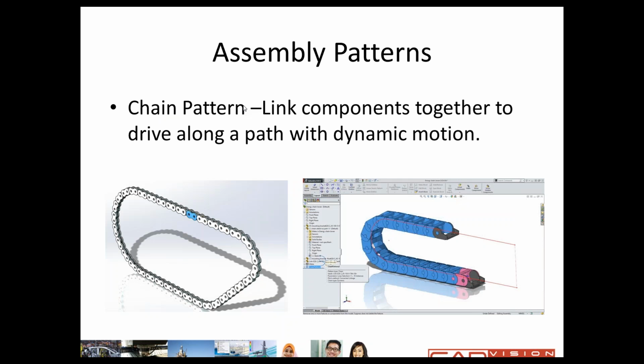The chain pattern is something new in 2015, while the belt/chain feature is the older one. The chain pattern is basically where we create pattern components grouped along a sketch or curved path that simulate a chain. We can create a chain like this one by using the chain pattern.